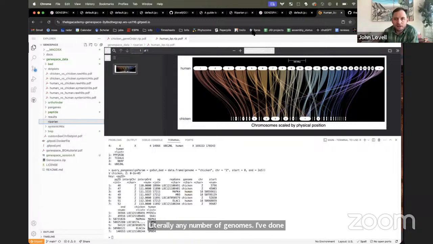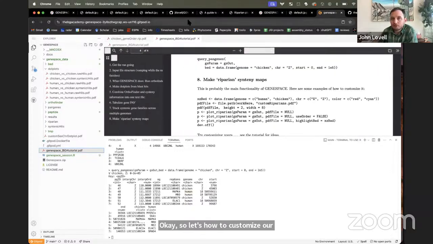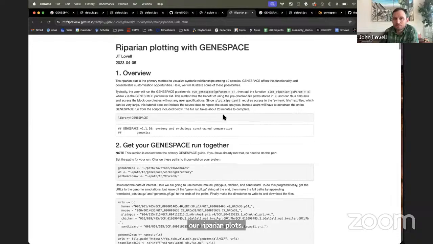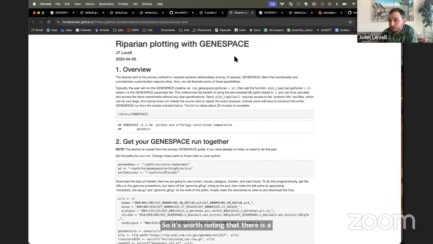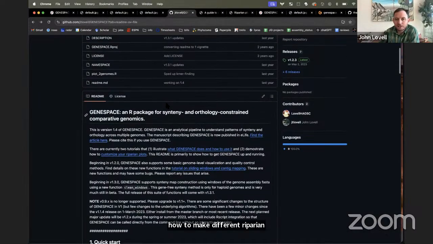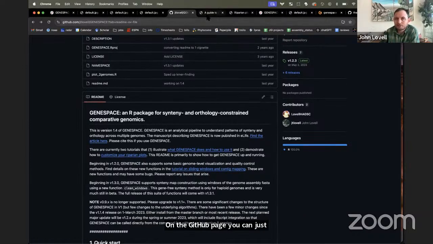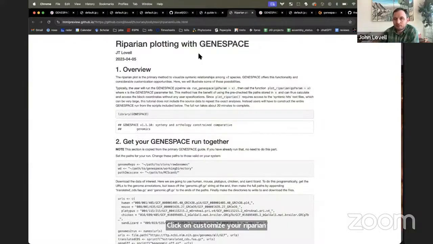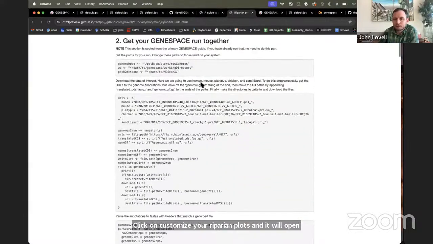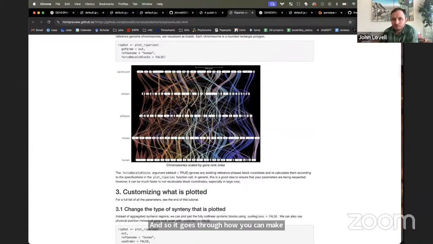Okay, so how to customize our riparian plots. It's worth noting that there is a full tutorial on how to make different riparian plots here. This is linked in the README on the GitHub page. You can just click on customize your riparian plots and it will open this HTML. And so it goes through how you can make different riparian plots with different parameters.